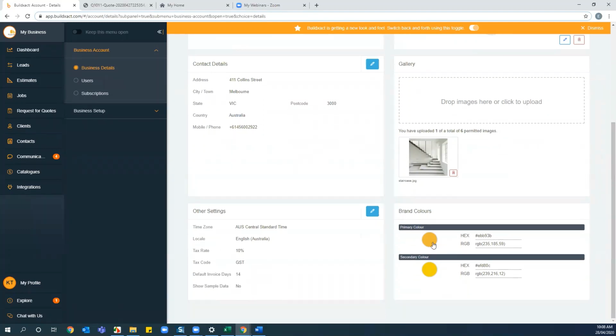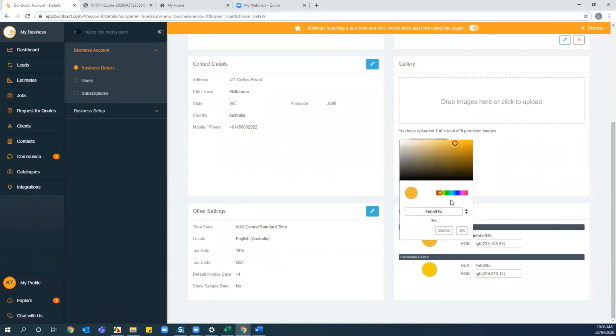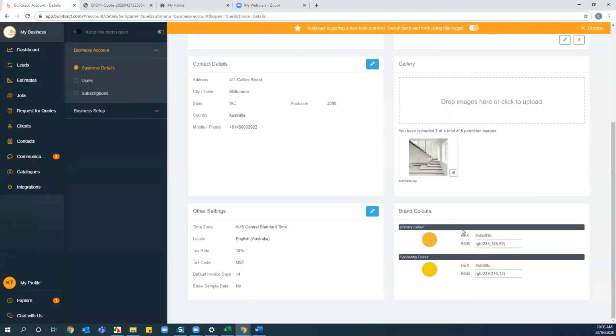And then underneath here, brand colors. So when you first subscribe, these colors will be gray. Now I've actually updated these with the slider to my brand colors, and that's what's going to show up in the client portal. So my colors are orange and yellow, and I'll show you what that looks like as we move through to that section in a little while.